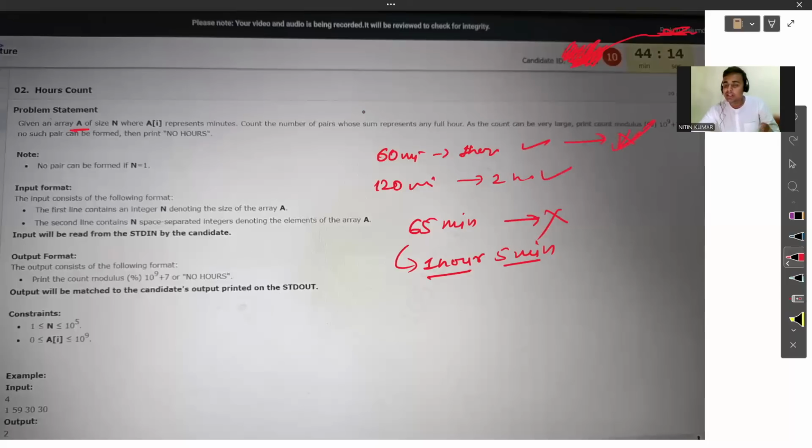Yes, because when we change it to the hour format, there will be 0 minutes left as a remainder. So whenever you divide any number by 60, and it is completely divisible, that means its remainder comes to be 0, then you could say it is a full hour. So this is the basic understanding. I hope all of you are aware of this.